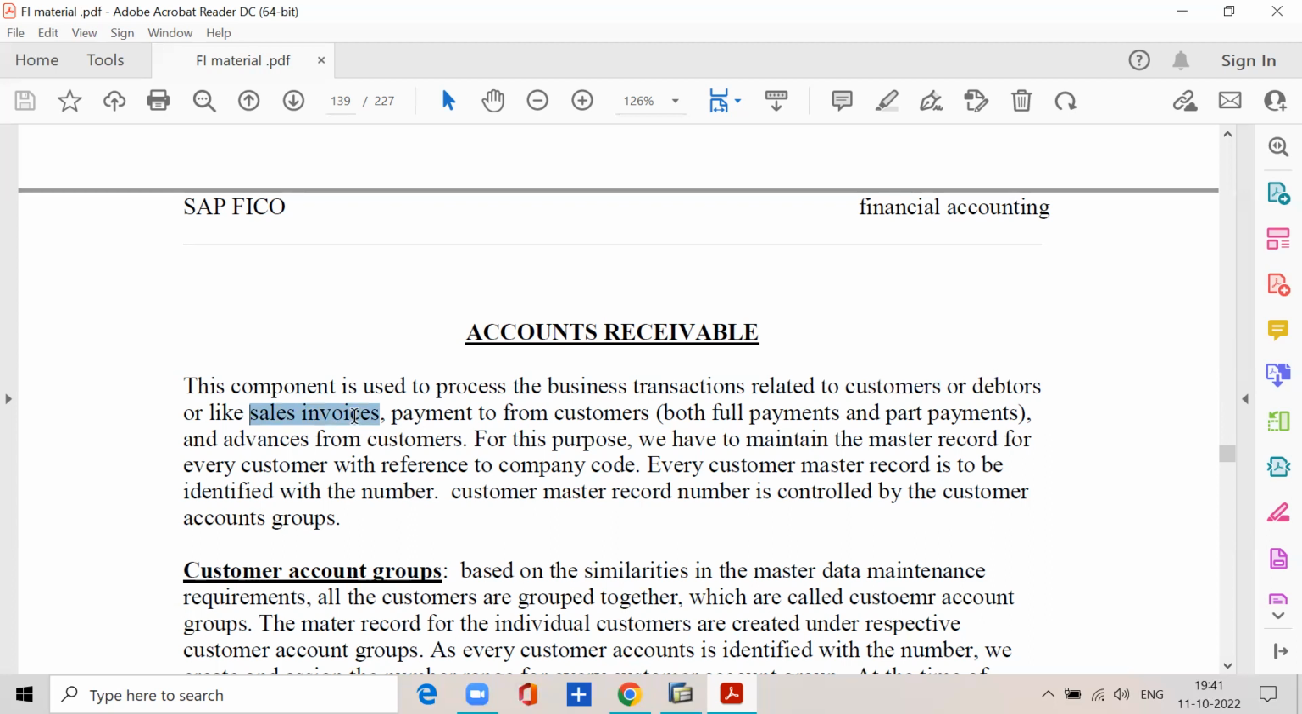Like sales invoices. When you sell the goods to your dealers, distributors, etc., how to process them? Then payment from customers, both full payments and part payments. Then advance from customers. In order to process all these business transactions related to your customers, we use the accounts receivable component. Again, for every customer, we have to create a master record. As in the case of accounts payable, we created a master record for every vendor, no? So in account receivable, we have to create a master record for every customer.